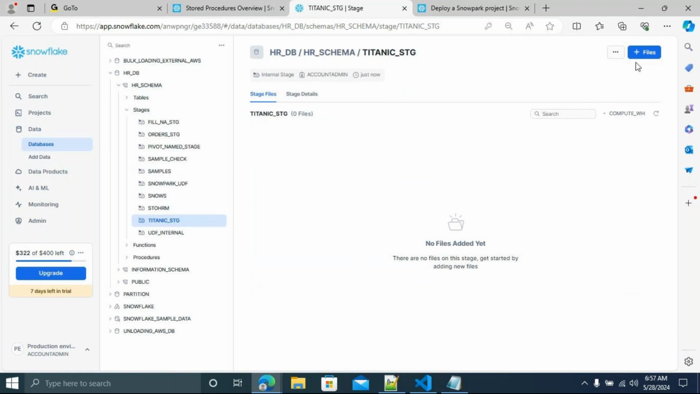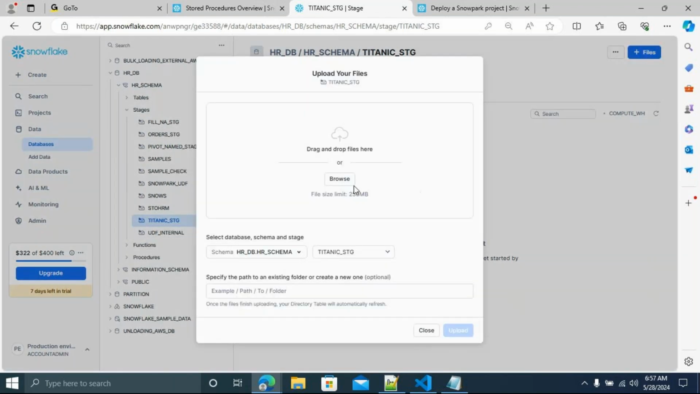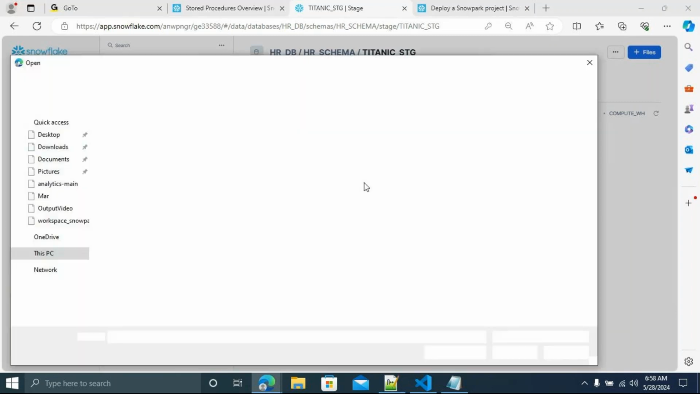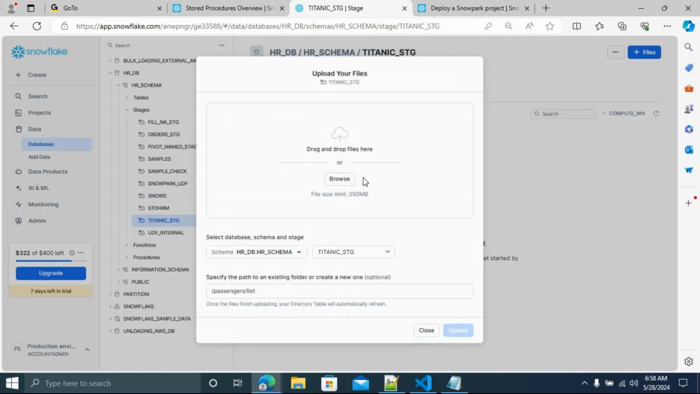Now I want to add some files. Click on files, and before that you have to provide some path. Just passengers, give some subdirectories list and just browse it. The Snowsight limitation is only 250 MB that you can upload through the UI. If it is more than 250 MB, you have to use the SnowSQL CLI. This is the limitation we have in Snowsight.